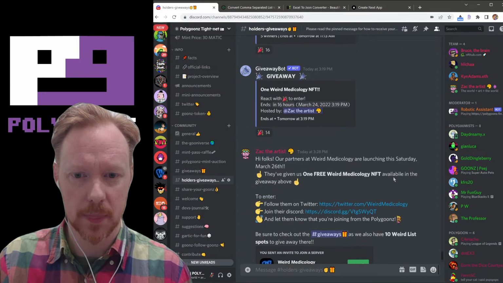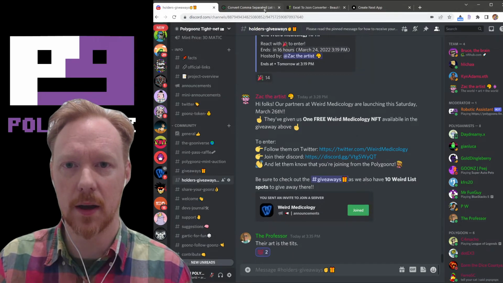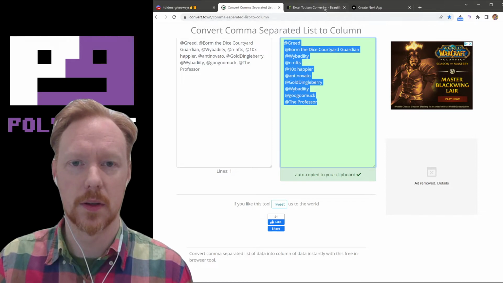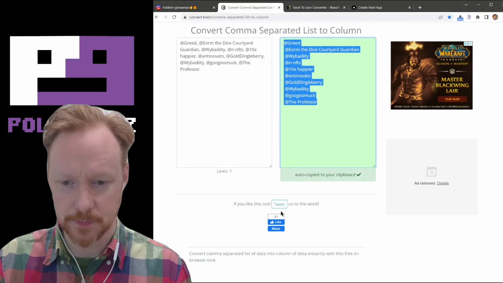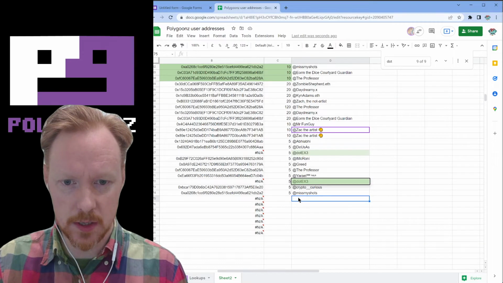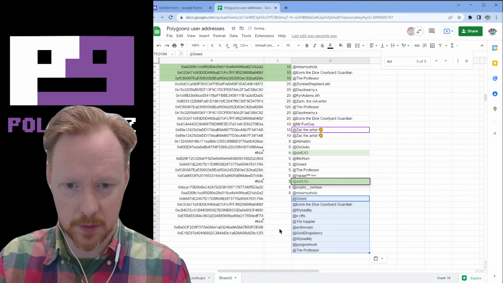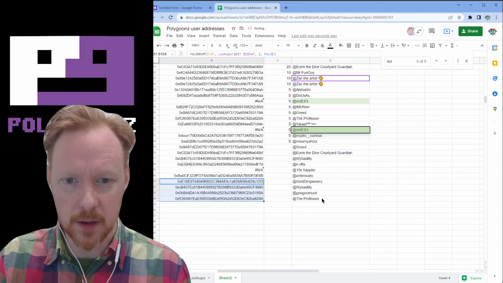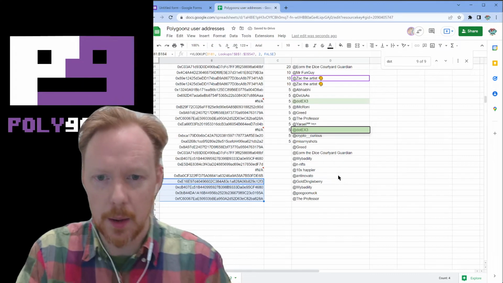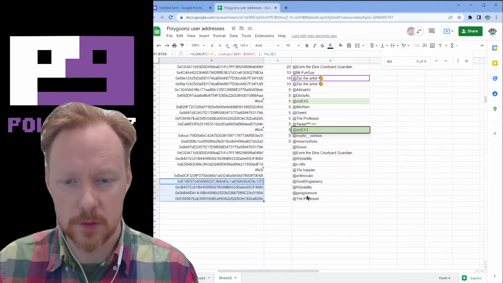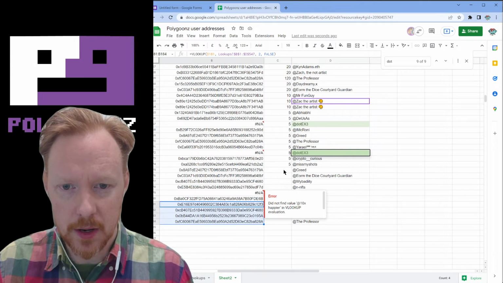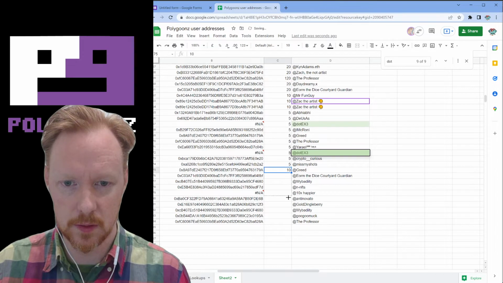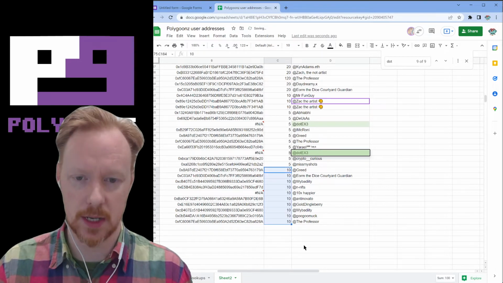And that's it for now. Again, this list is auto copied to my clipboard. I'm going to go back over to my spreadsheet and paste those in and drop this down here. Okay. So now I still need to put the numbers in here. This is the amount of the tokens, and because these are the holders giveaways, these people get 10.